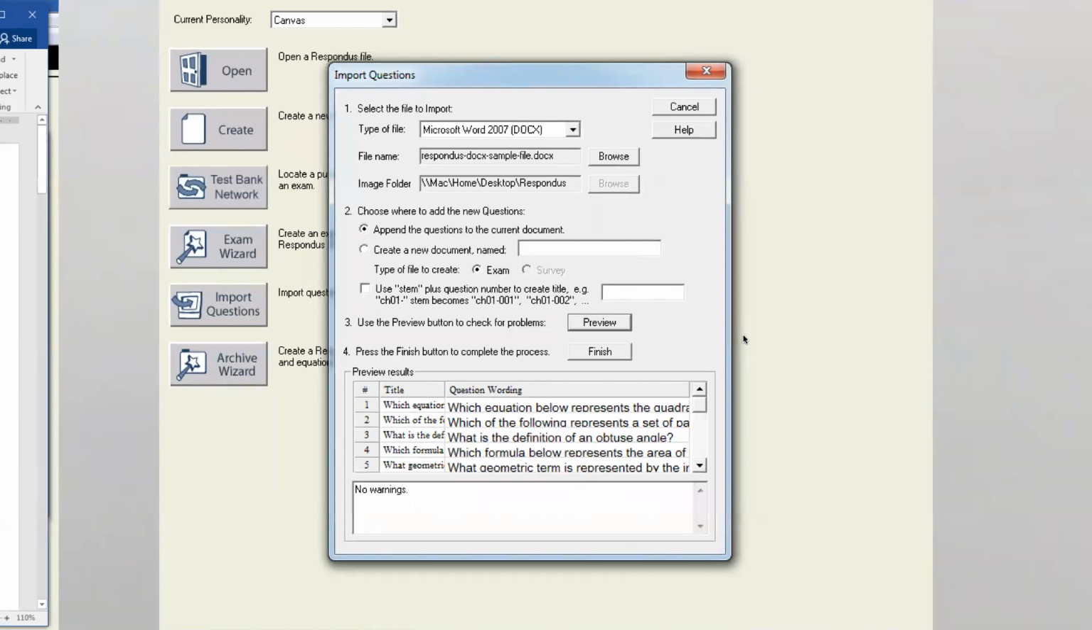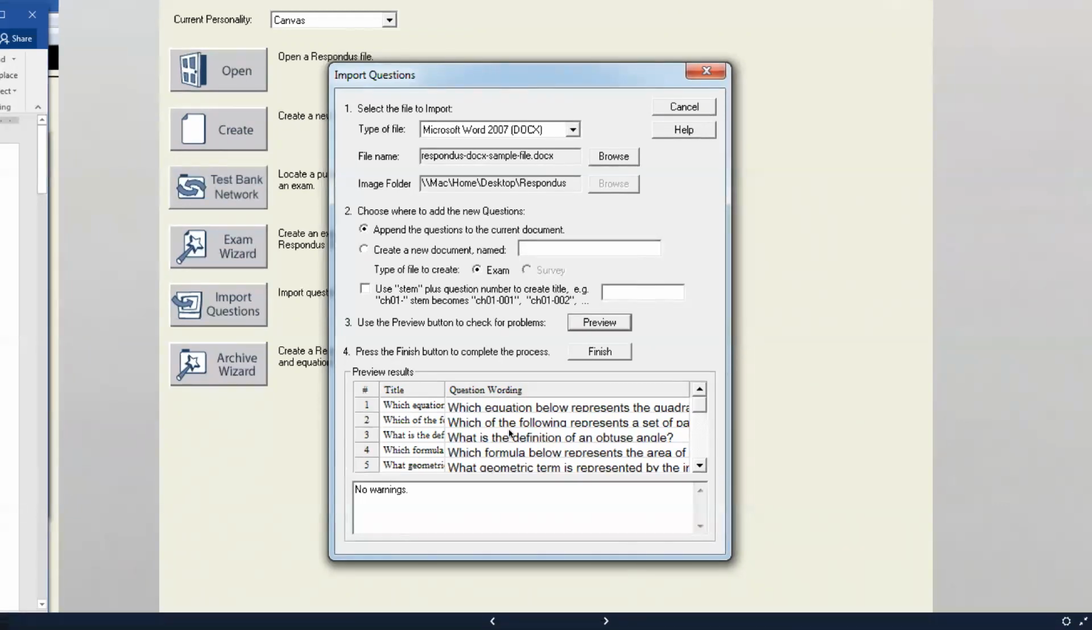When you go to the import questions screen, it allows you to select what type of file you want to import. Then you can select the file and click preview, and now you can see all the questions that are available from that Microsoft Word file.